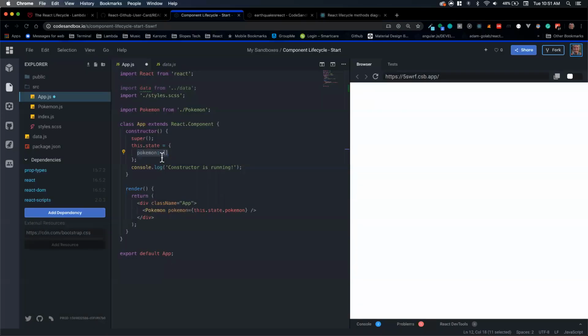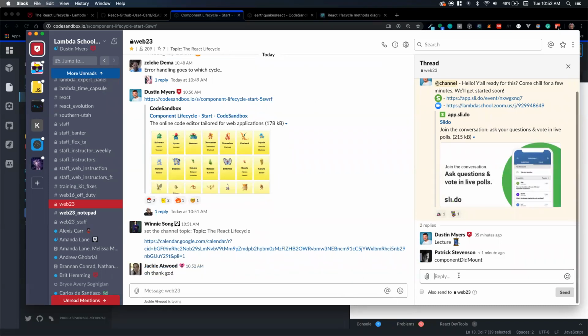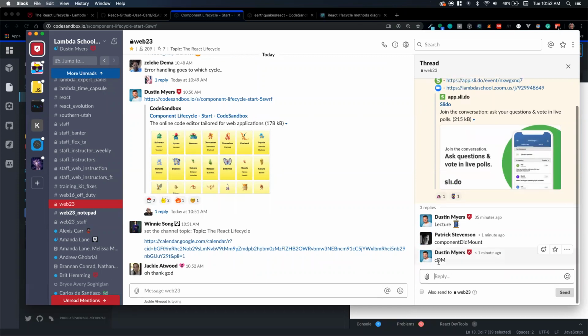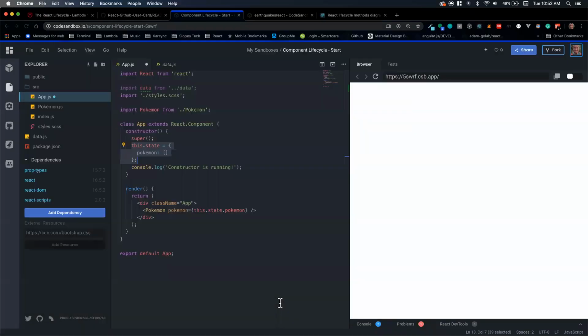So what are we going to do? How are we going to get our data back onto our state here? Yeah, componentDidMount. Awesome. You'll see developers are lazy, so we often shorten things like that: componentDidMount, componentDidUpdate, componentWillUnmount. Yeah. Okay, so componentDidMount.